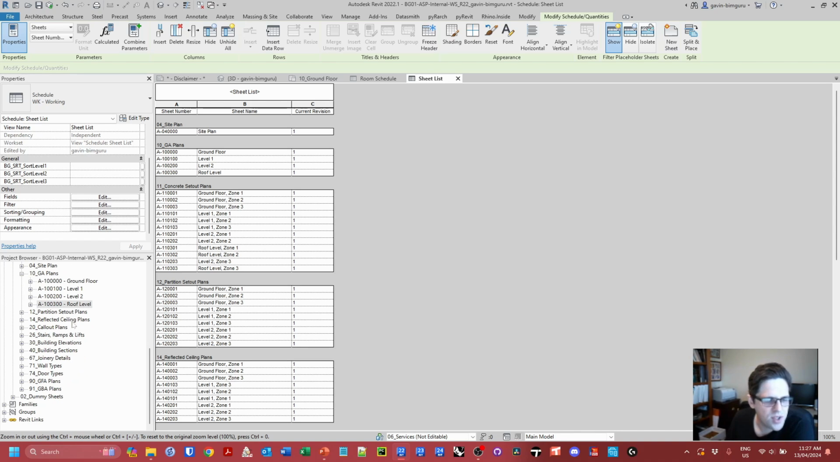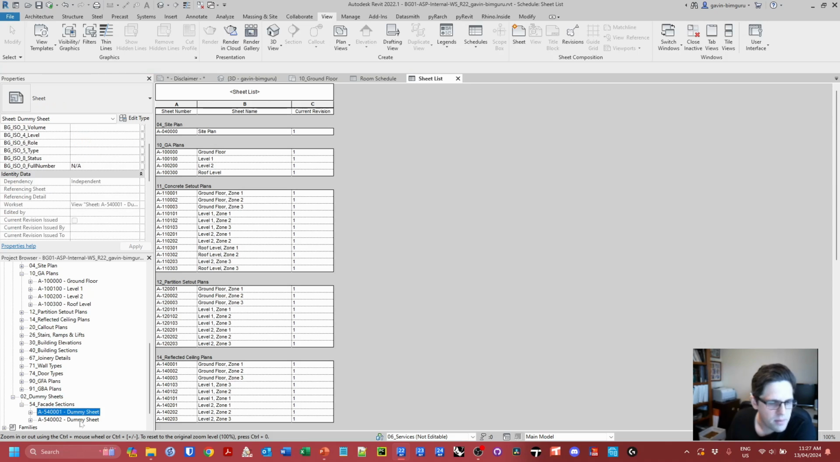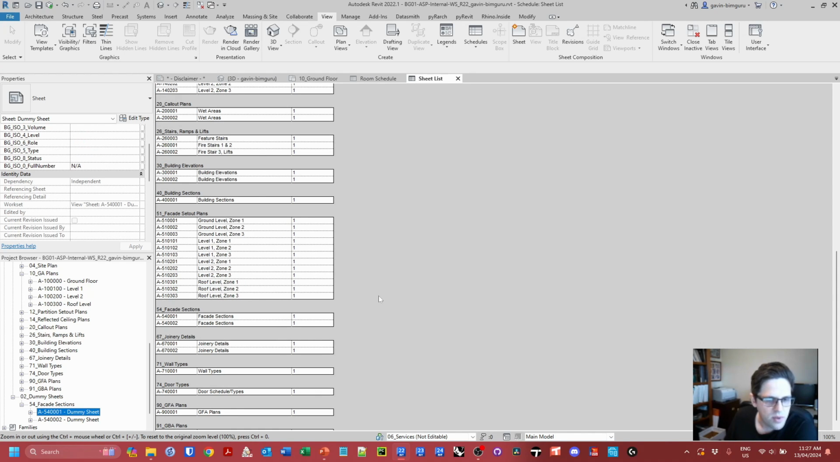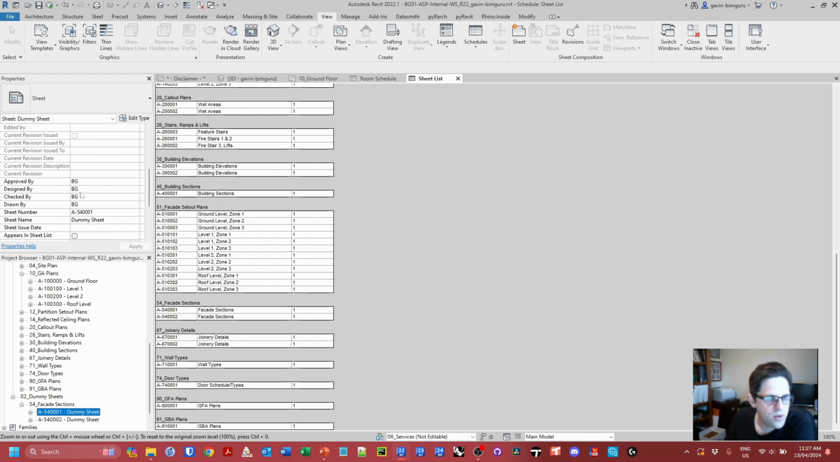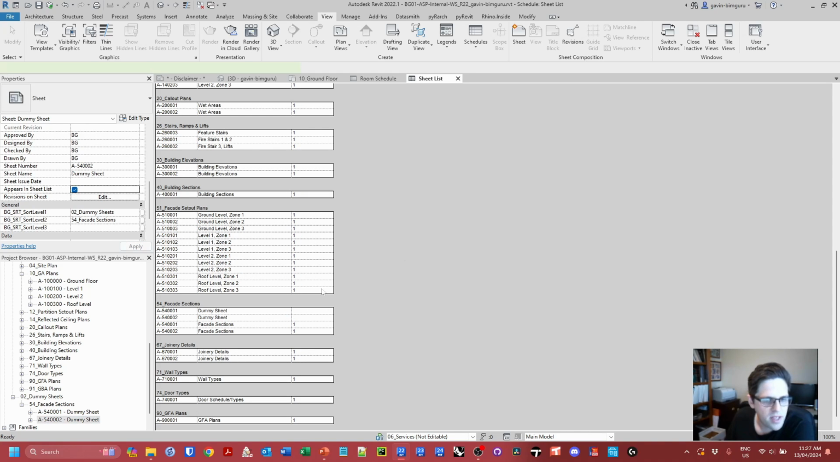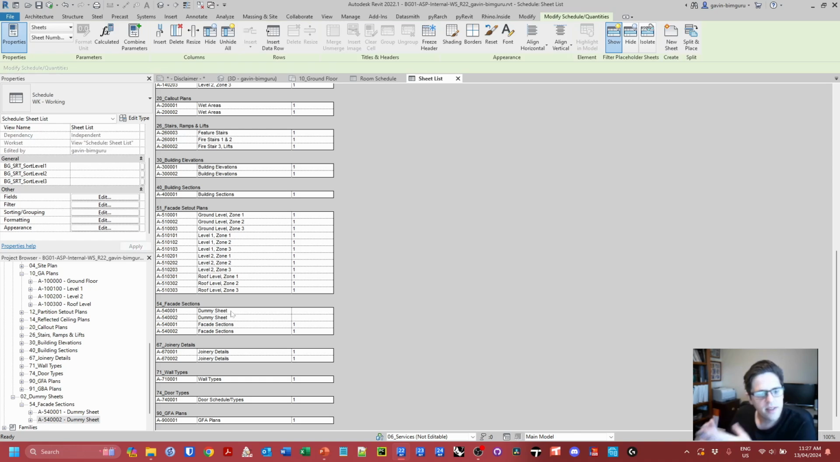Having said that, you can actually filter things out. So I have some dummy sheets here that are meant to simulate some callouts in this model, but I don't really want to pick them up in this particular file. In this case, you can see I've already ticked off appears in sheet list, but if I tick them on, then I end up with these 2 dummy sheets. Let's say I don't want to use the appears in sheet list box. Well, I can also use a filter.